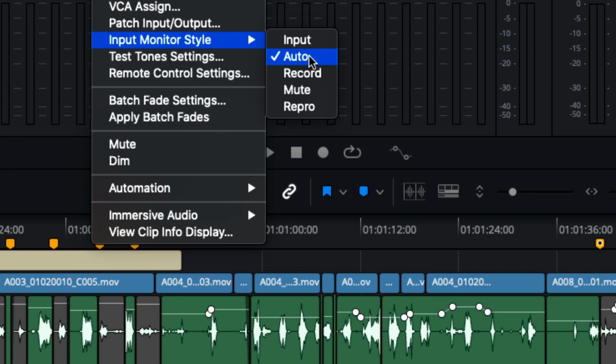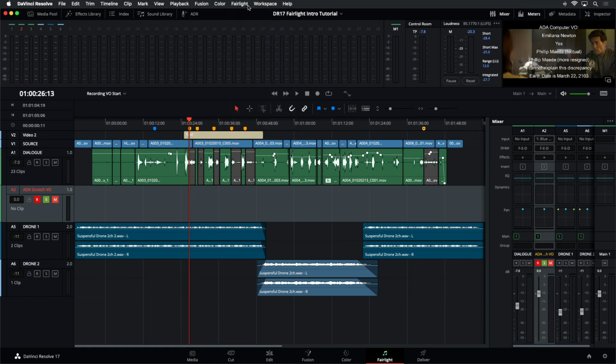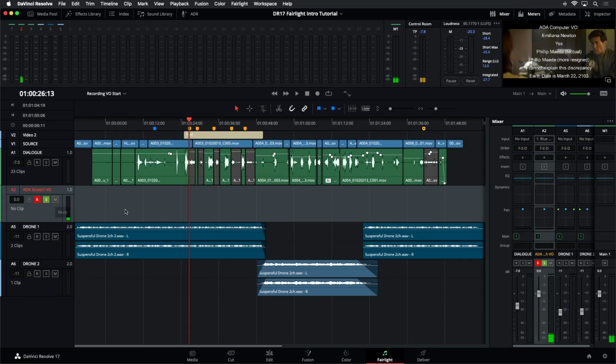All of these are happening right next to each other in line, but that way you can hear the finished recording in repro or record as it's happening. Input is the input. By selecting auto, it's going to let you hear it along the way always. If you hit mute, you're not going to hear anything, which might be more useful if you have a live microphone and don't want to be monitoring it. I'm going to leave this set to auto. And again, that's in the Fairlight menu, where you're going to find many things very specific for working with audio, or the Fairlight page. Now that I have this set up, I'm going to do a recording.